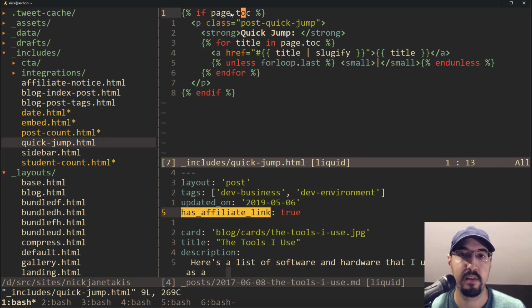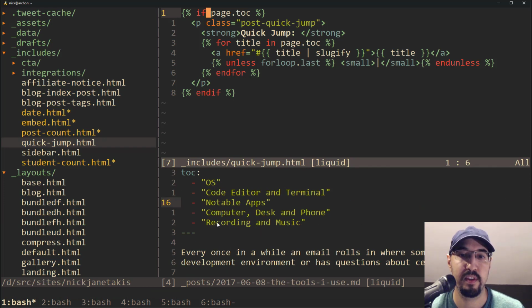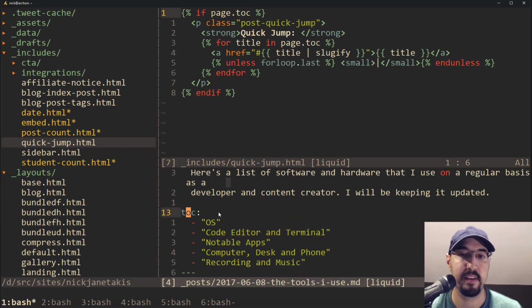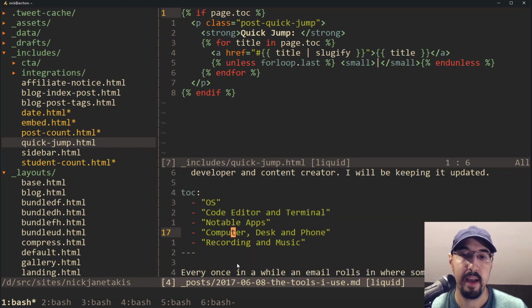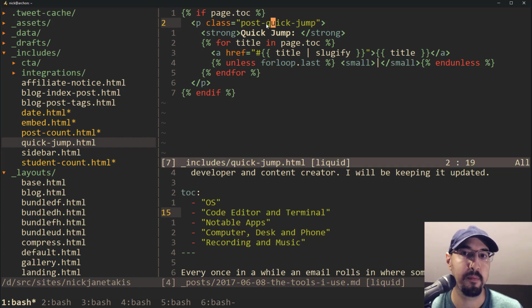So the first thing I check, do we have a toc defined, which is basically up here. And this is back to the tools I use blog post, where it's just a list of strings where each one happens to be a specific table of contents item. So if we have a toc defined, then I just have some CSS markup to make it be blue how I like it. And then I just output, there's the quick jump in bold.